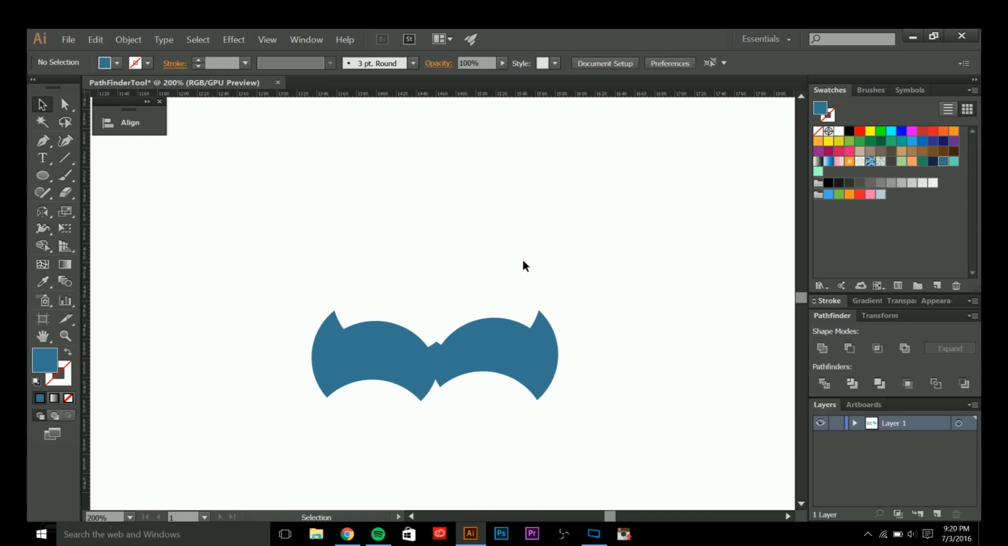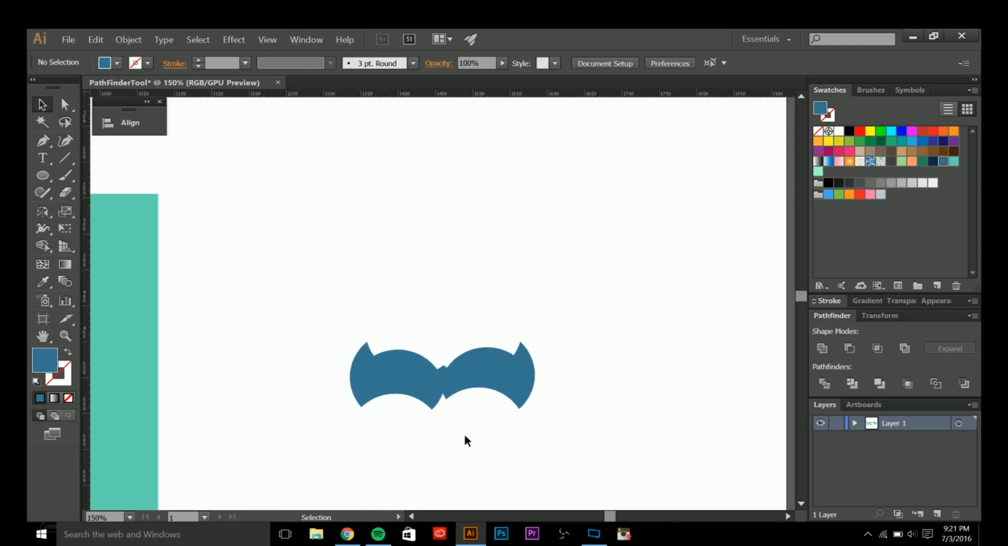A lot of the Pathfinder tools I do not use. However, this is one of the ones that I do use a lot, as well as the minus front and the unite. I'm probably going to start using the merge button or the merge tool as well, just because it pretty much unites everything that's highlighted, that's overlapping, that's the same color, instead of uniting everything no matter what color it is. So again, guys, another great tutorial.